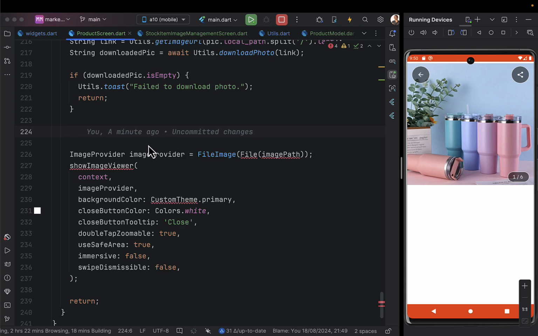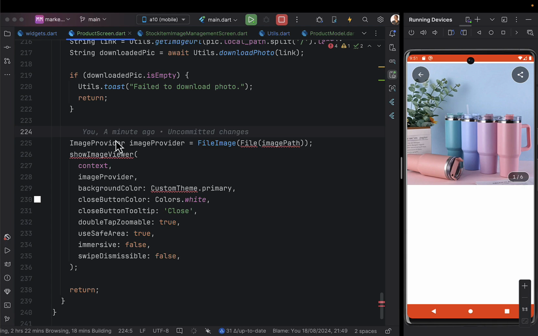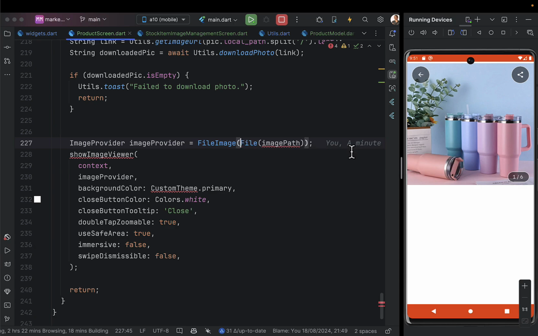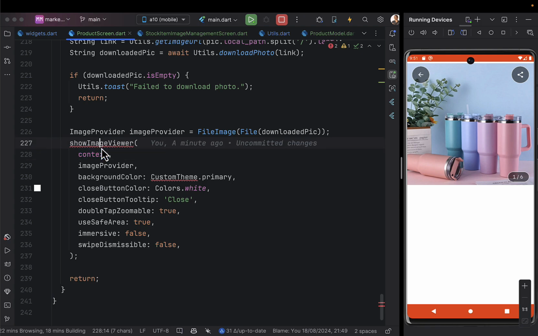So all you need is we're going to say image provider, img provider equals to file image, and then we go ahead and import the file from dart.io, and then we put here the downloaded pic. Put it here like this. All right, so after doing so, we're going to import this show image viewer.